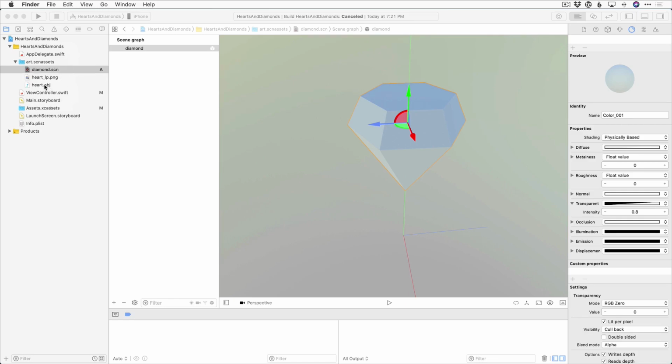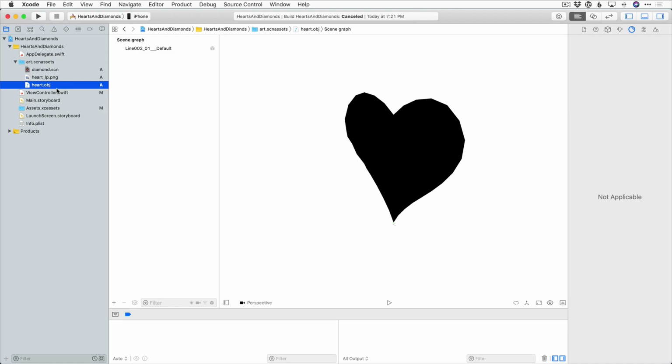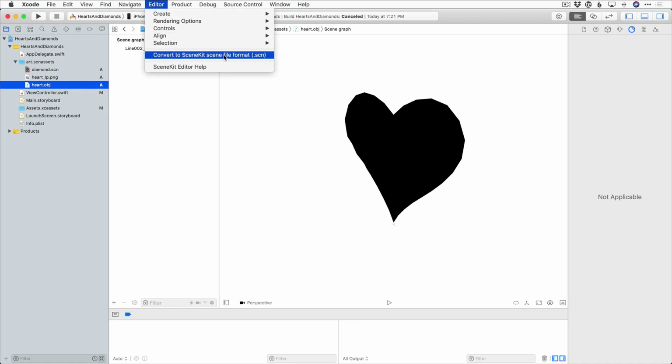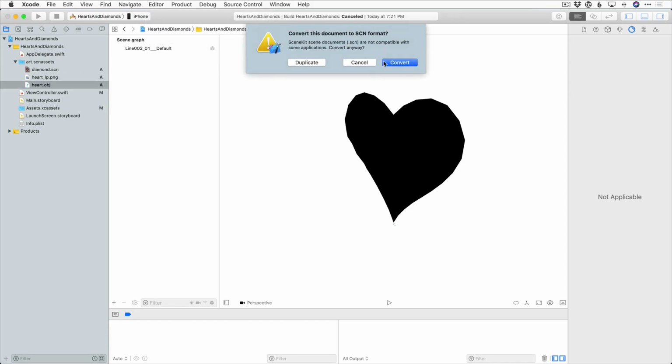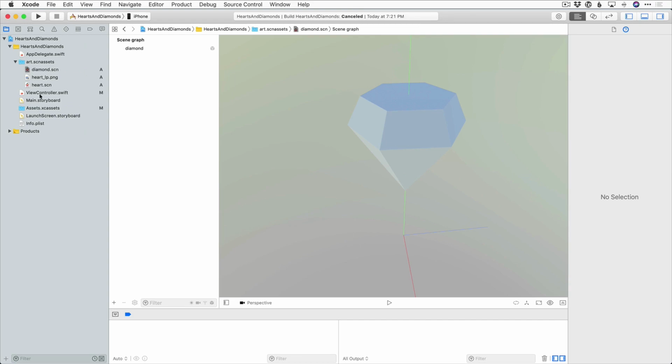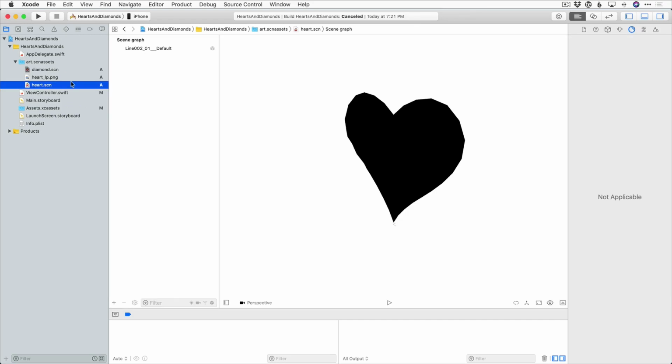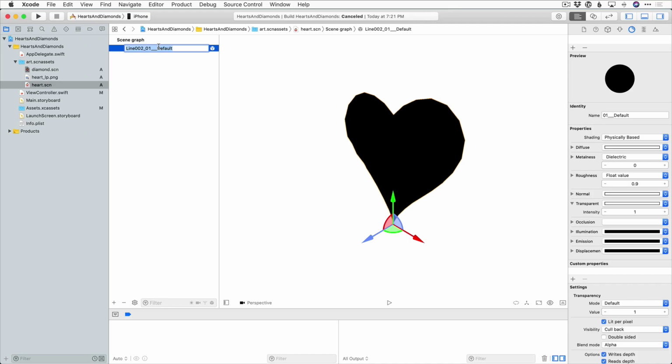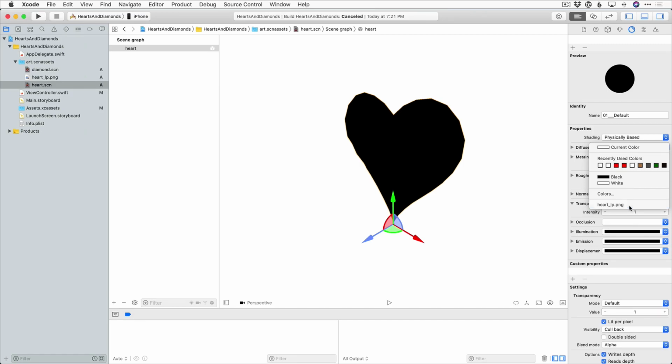All right, very good. So now we have our heart.obj file. Same thing, I'm gonna go ahead and just edit this and convert it into a SceneKit. I'm gonna convert. And there we go. So now we have a heart.scene file. I'm gonna rename this node to heart. And then let's check out our materials here. And let's change our diffuse to that heart_lp.png texture that it came with.